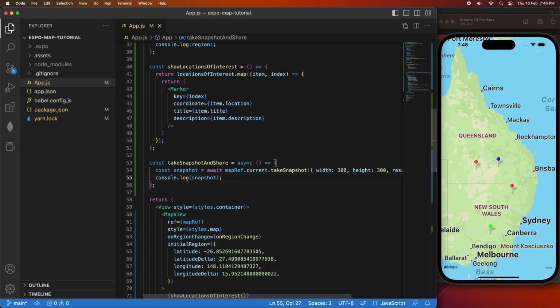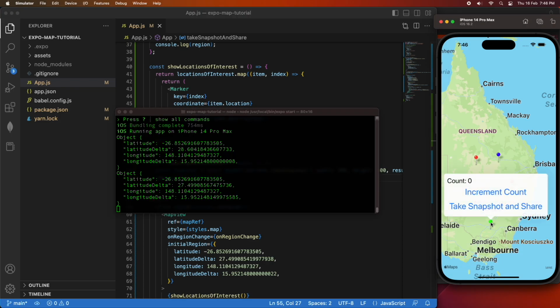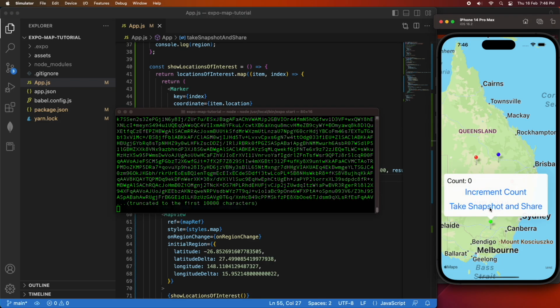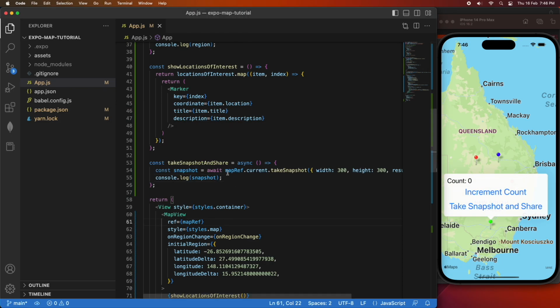I'm just going to console log the results so that you can see it. So if I click on that green pin, I can click on Take Snapshot and Share, and you can see the base 64 result has been output to console. Now I'm going to go ahead and work on saving that so I can share it.